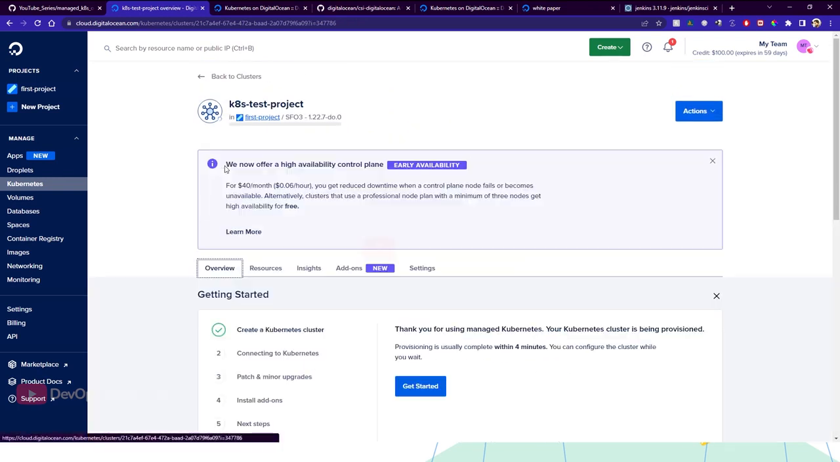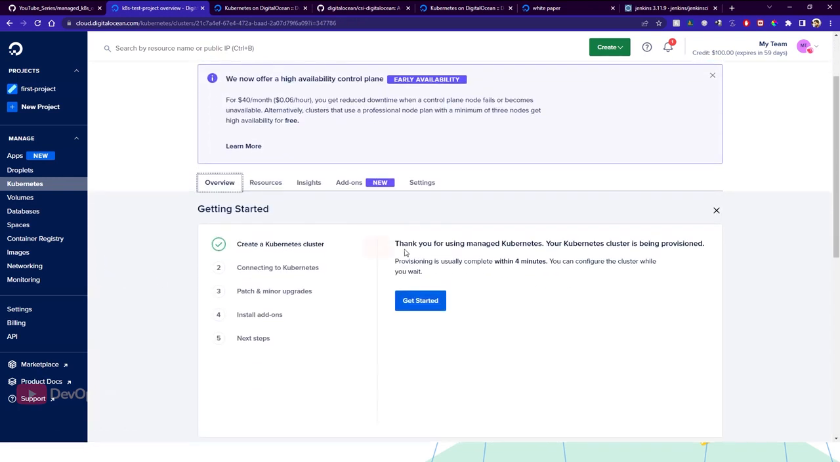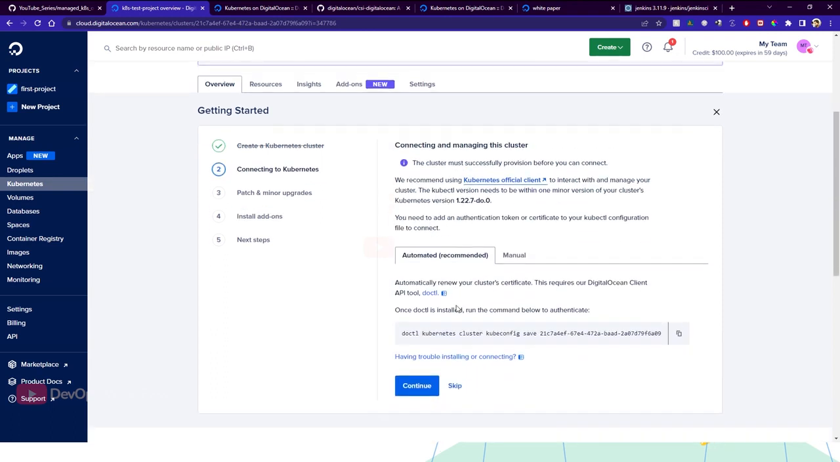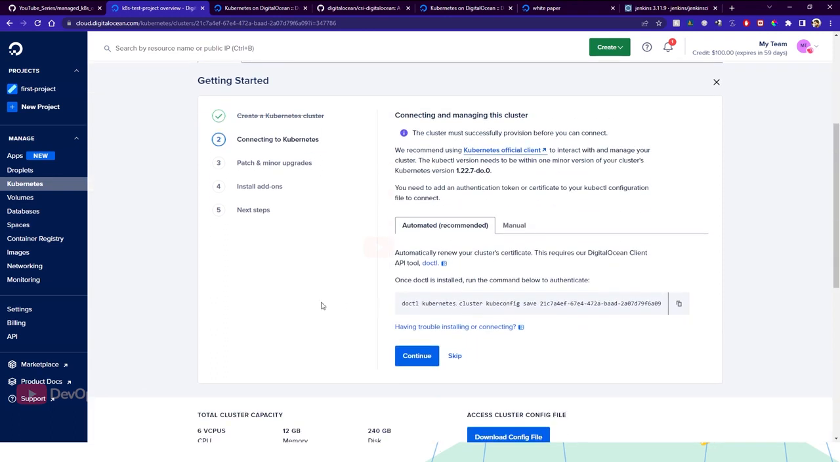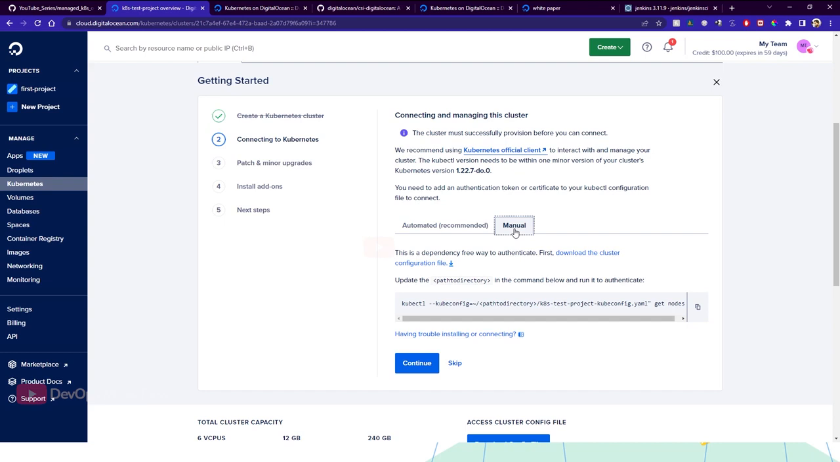I'll go to the overview, and here our cluster is provisioned. If I click on getting started, there are 2 ways we can manage the cluster. One is using the DigitalOcean CTL, which is doctl, and also manually using the kubeconfig. But in order to talk to the cluster, we'll be needing a configuration file, which is a kubeconfig file.